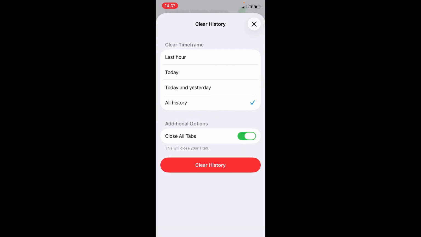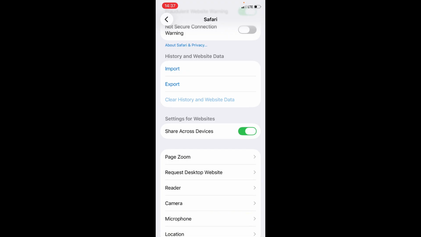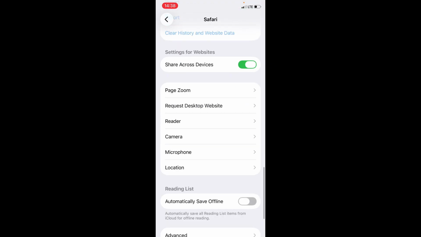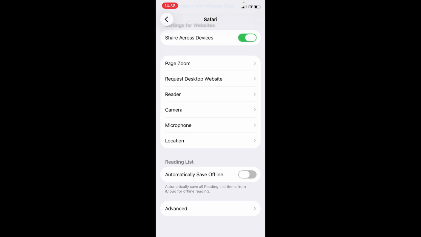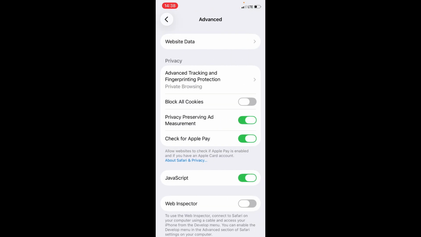Alright, so everything about different websites have been cleared. You can also scroll down until you get to advanced and tap on that advanced option. Then tap on website data.